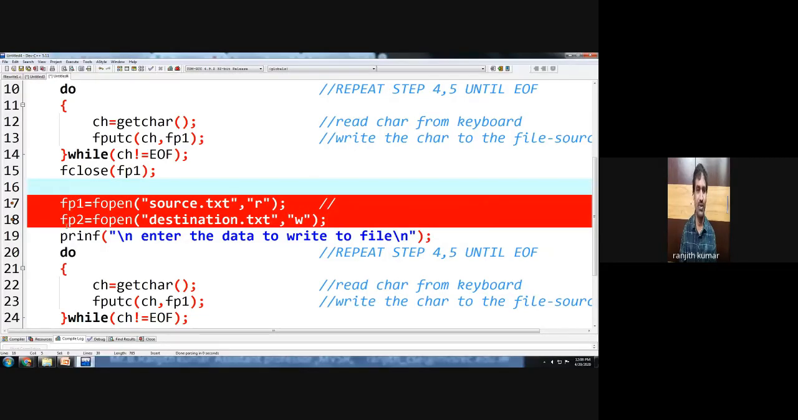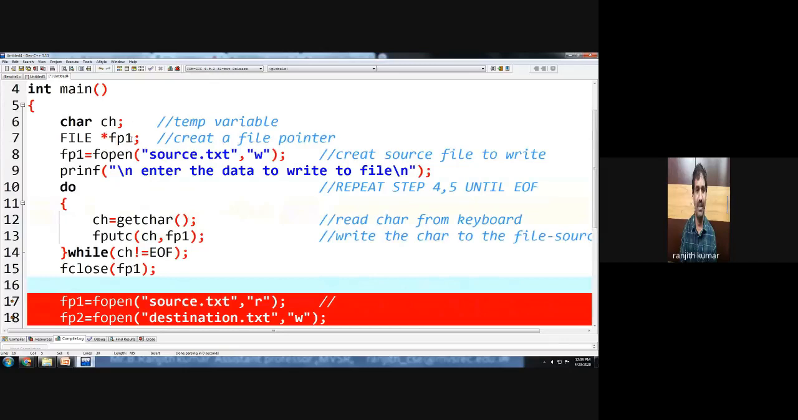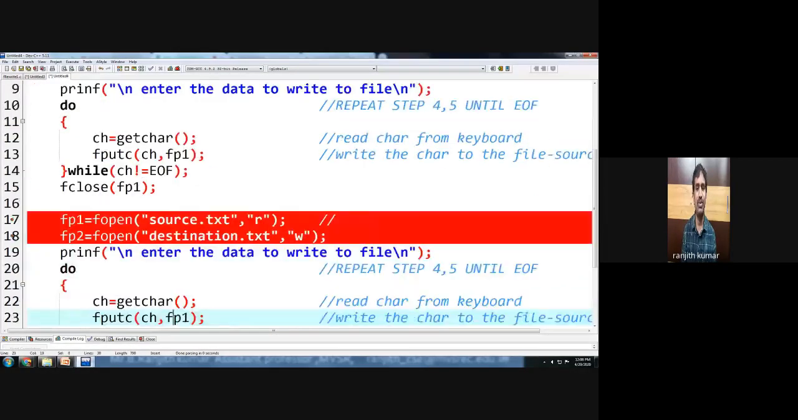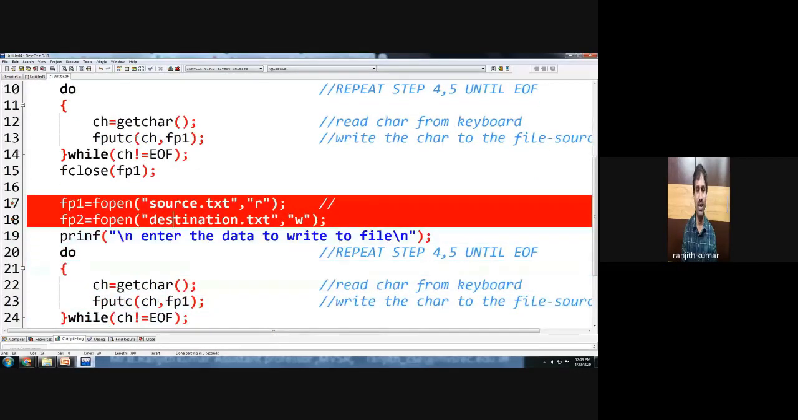Are we clear? So we have to repeat the same activity here. So file star fp2. Step 1 is create a file pointer as usual. Step 2, what is step 2? Create the second file, and open the first file for reading, second file for writing.